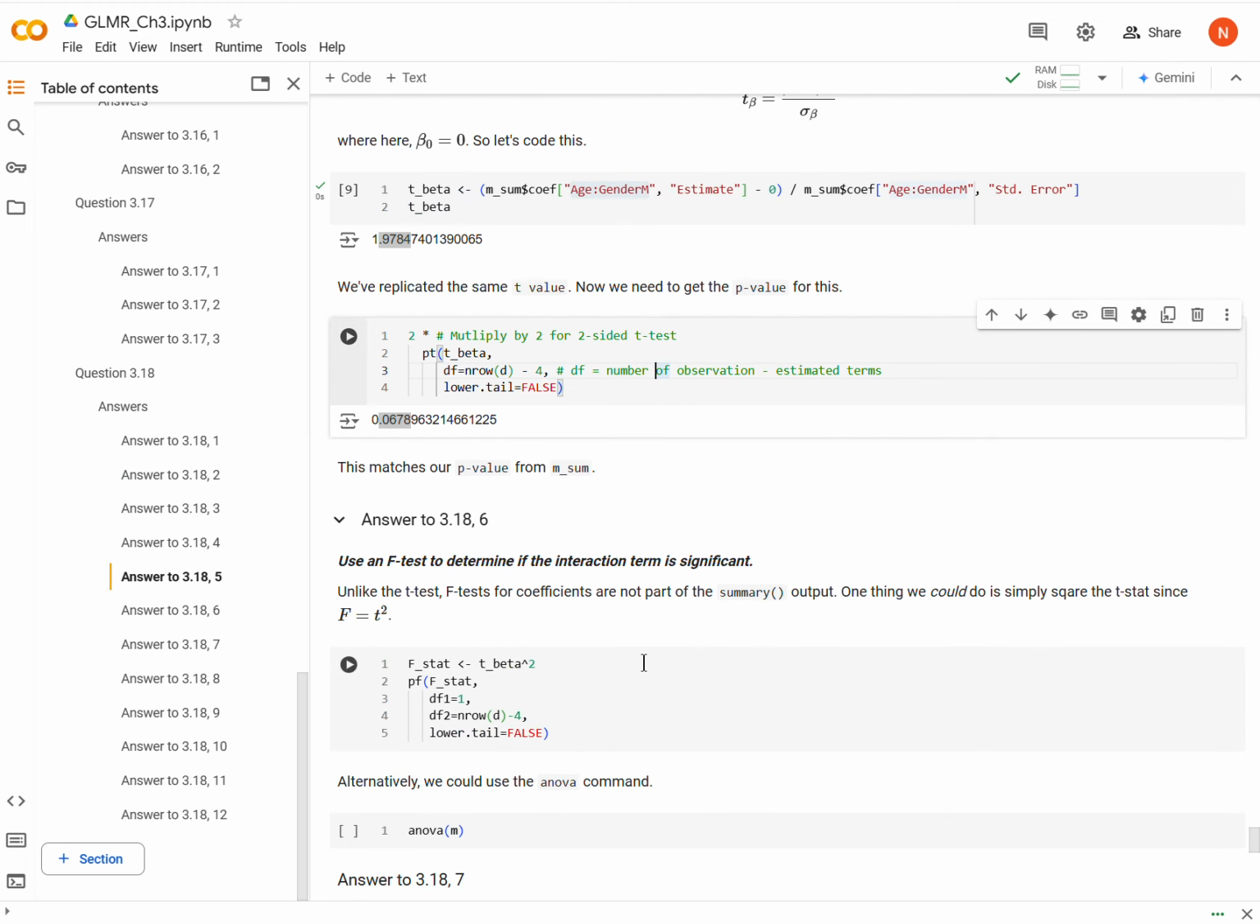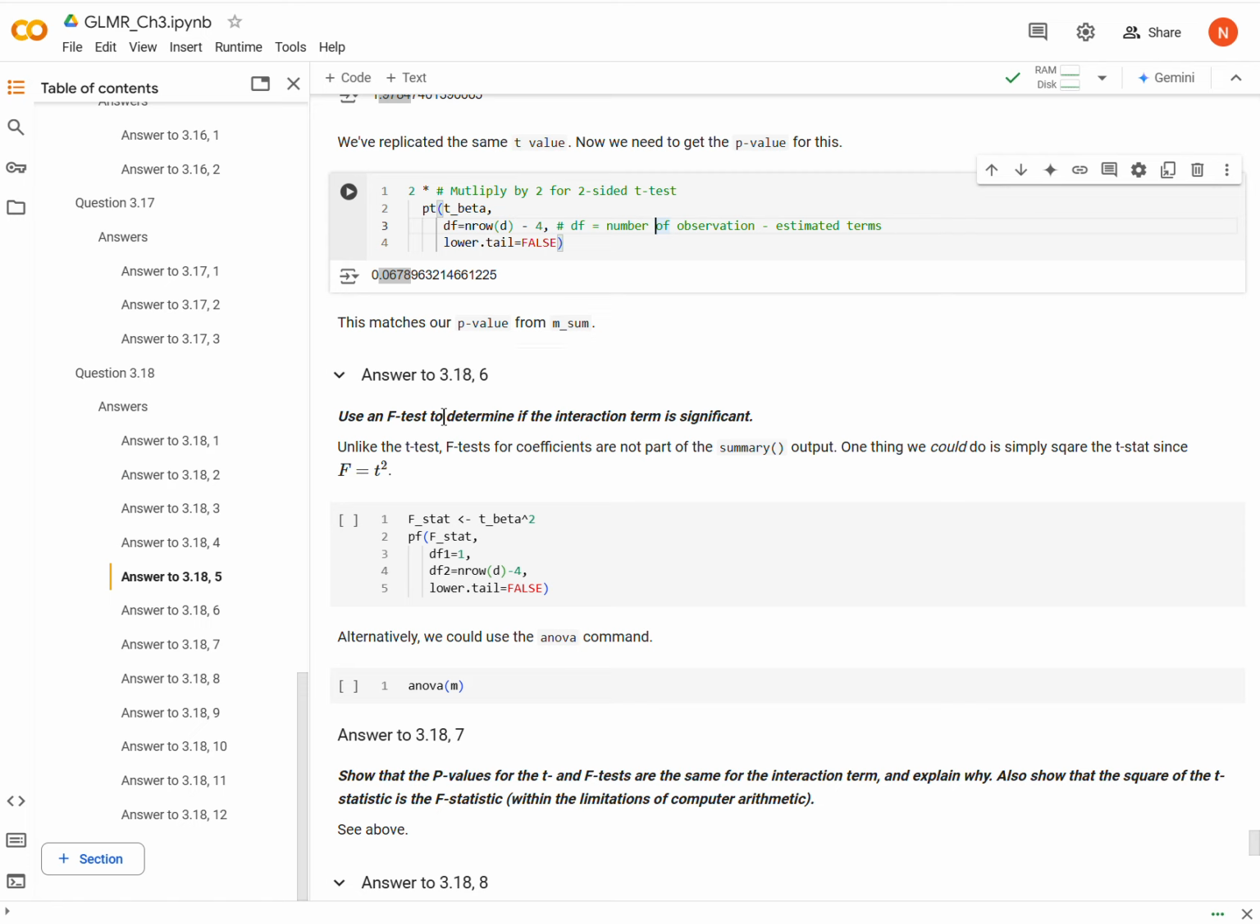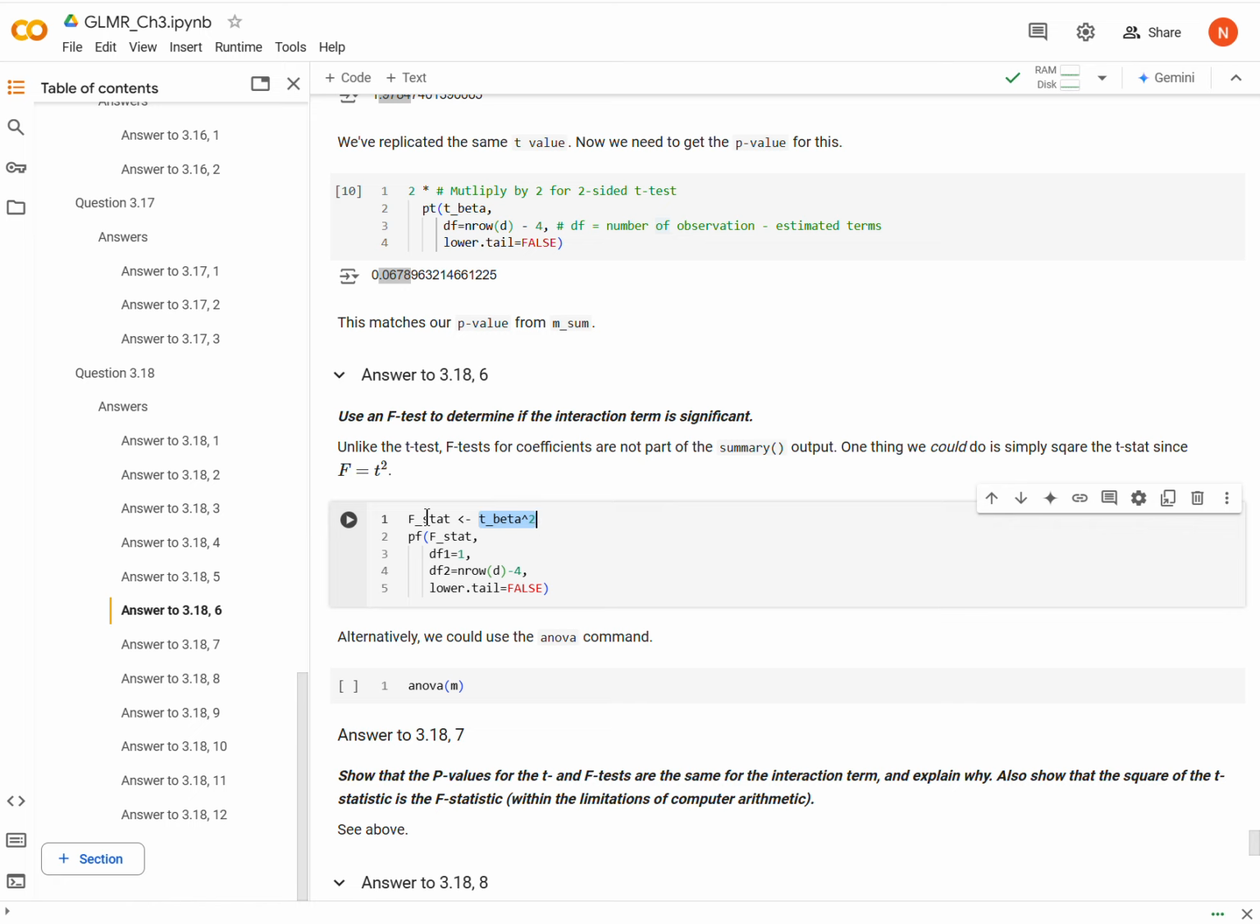All right. So now in part 6, we're instead going to use an F-test to determine this. One very simple thing that we can do here is recognize that the F-statistic is the t-statistic squared. So if I just take t beta squared, I will get my F-statistic. In fact, maybe I'll show the F-statistic here.